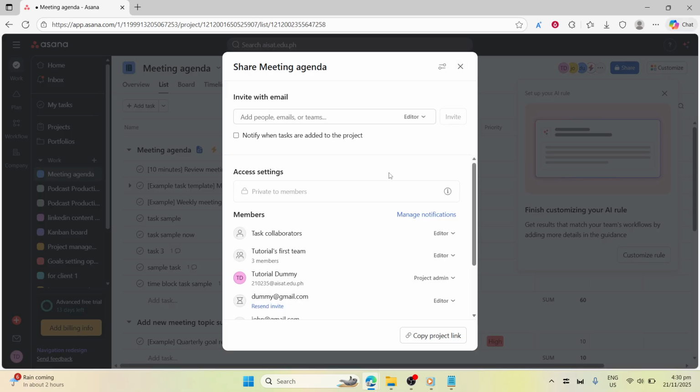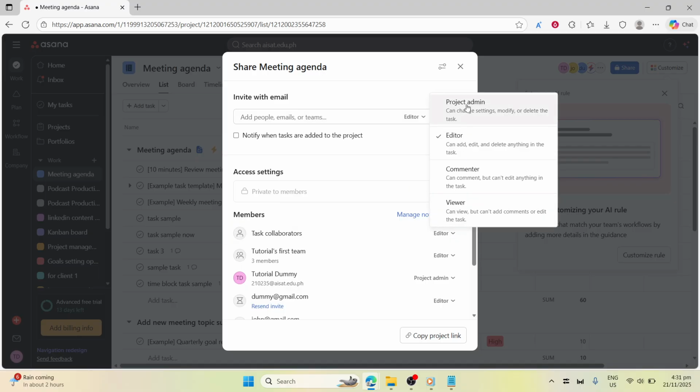If you decide you want to keep the project tighter, switch the setting to private to members. That way only people you explicitly add to the project can see it. A quick tip, if you're collaborating with internal guests or contractors, double check their access after changing visibility to make sure they see exactly what they need and nothing more.